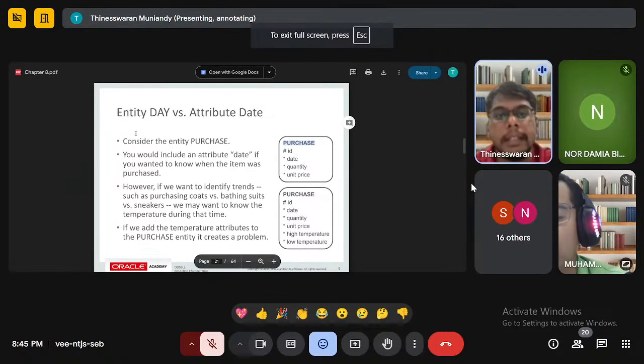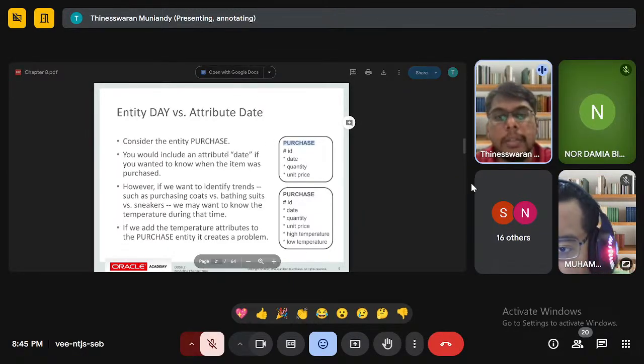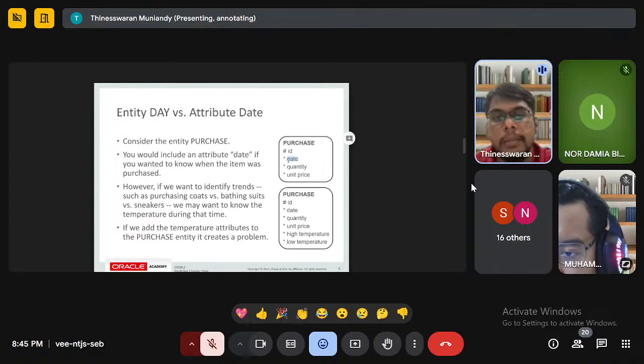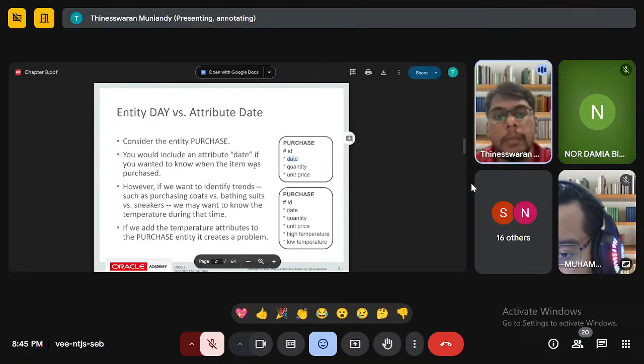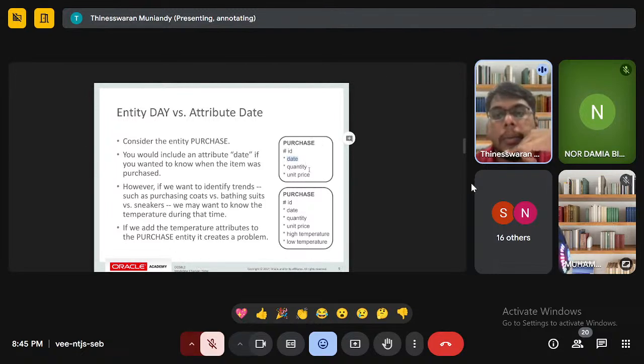What they said is, consider the entity purchase. You would include an attribute date if you wanted to know when the item was purchased. For example, this is a purchase item. If you want to know what products or things you purchased based on the date, let's say today is 29 April, and I want to know what things have been purchased in the shop, I refer to the date.